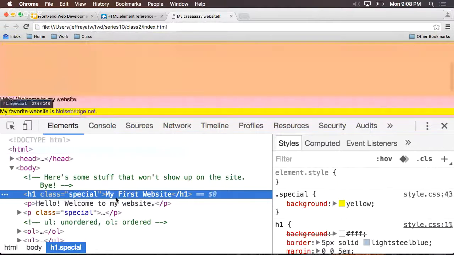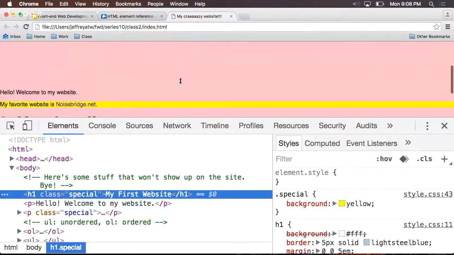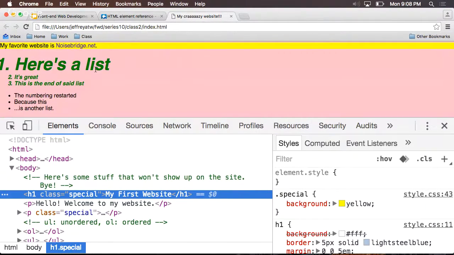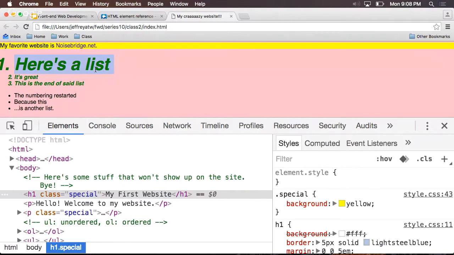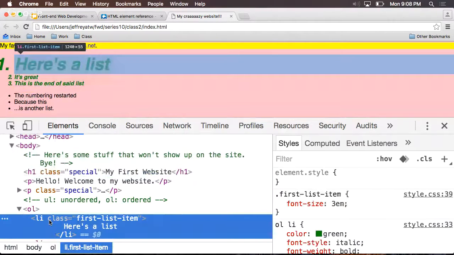Cool, so there we go. They're both yellow. Now, what if I want this to be special? This here's a list thing. That's going to be a problem, right? Because this already has a class of first list item. So how can I make this special?